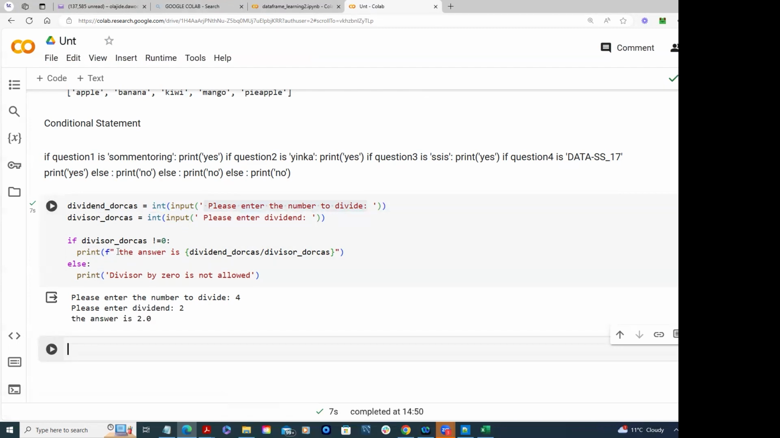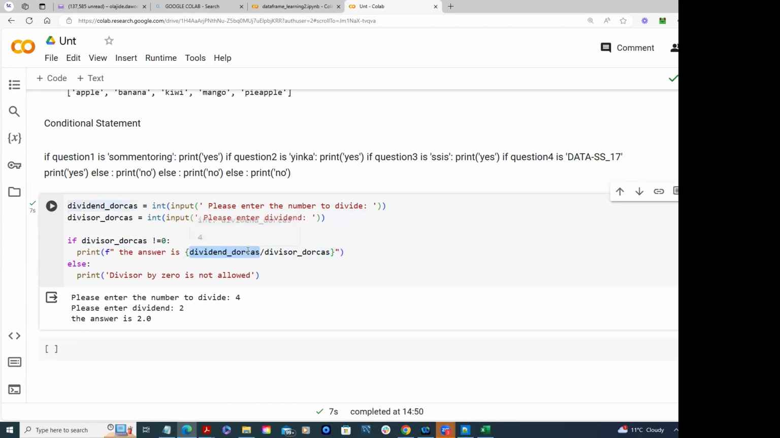Can you see? I put F here to format that so that we can grab the value that we're getting from the calculation. So the answer is, then this is division. 4 divided by 2. Look at it. Can you see the result that we had added? The value that we added, and the divisor is what? 2. So 4 divided by 2 gives us what? 2. So when you do the division here, 4 divided by 2 is going to give you 2 here, which is this. The answer is this.